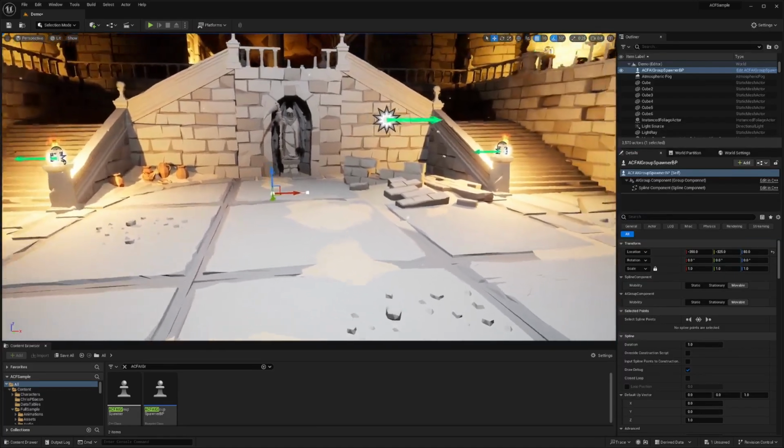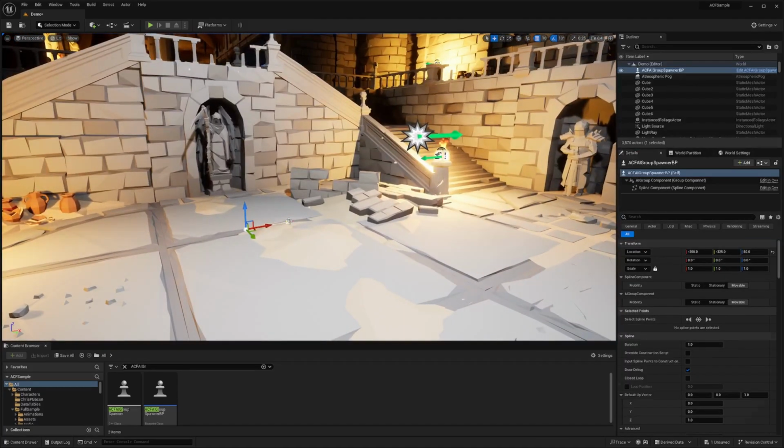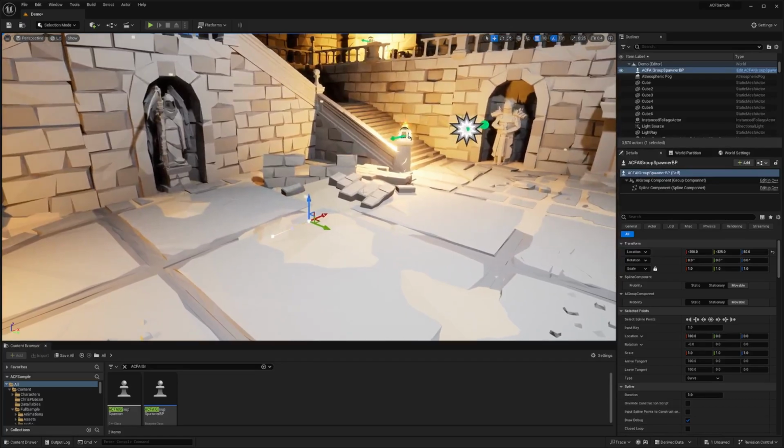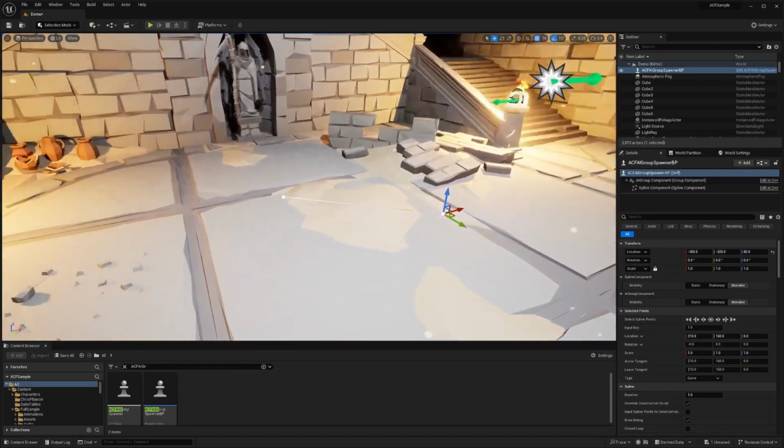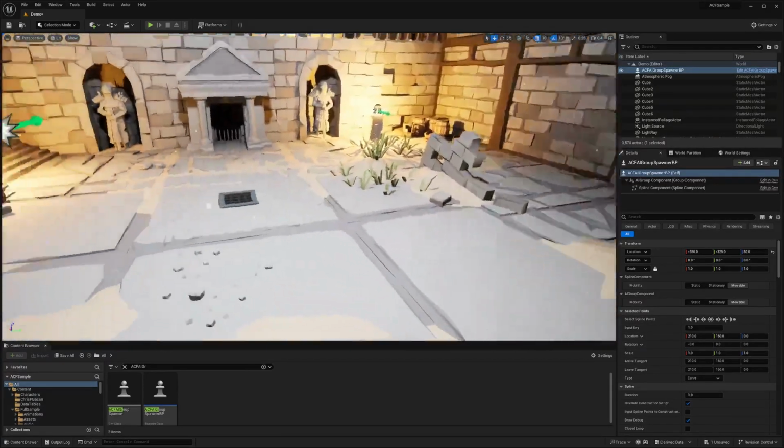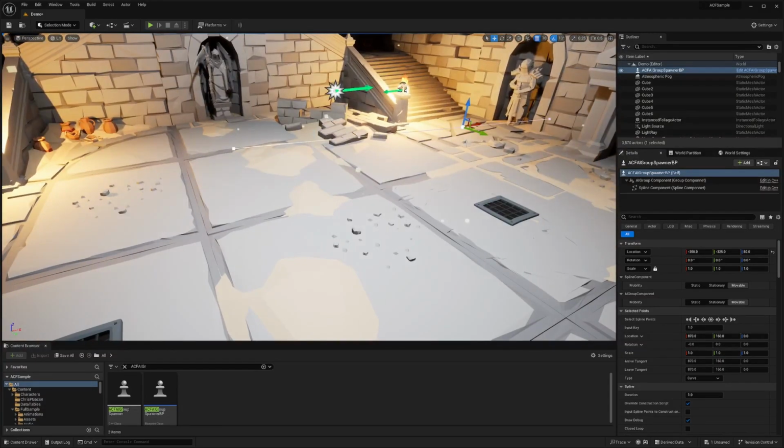Now, a few things that you're going to notice here is this little spline. This is pretty much going to be the path that it can walk around, for example, if it's going to patrol. And in my case, I'm just going to expand it to, I guess I'll just have them patrol this room. So I'll put one in this corner.